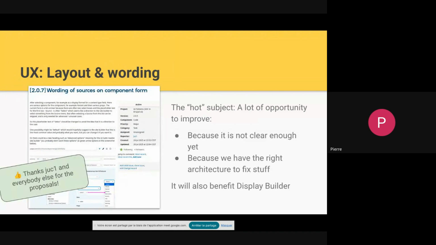There is a big subject going on now. So I put an issue here. It's about wording, layout and wording, about user experience. It's not the only issue. There were other issues before, and it's also something we talk about a lot in Slack.